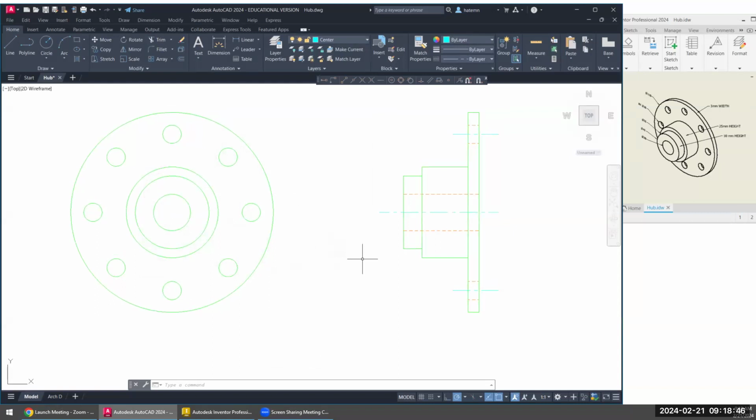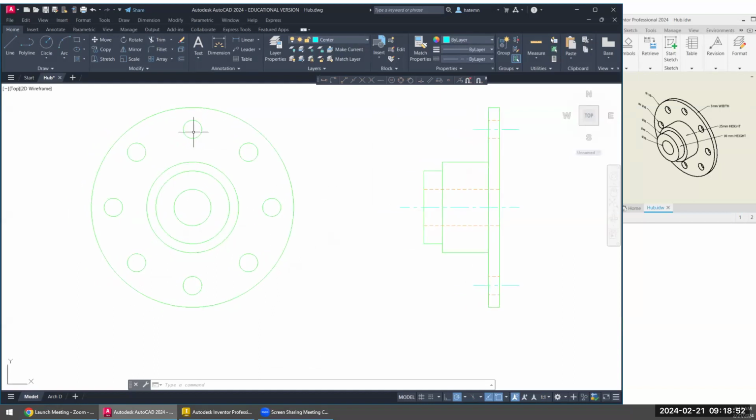So at this point, if we were not creating a section view, we would be done. But since we are going to create a section view, we have to determine what type of section view we want to create. So since we have this side view, I want to show all of this information as if I cut through this part from top to bottom and then look at one view.